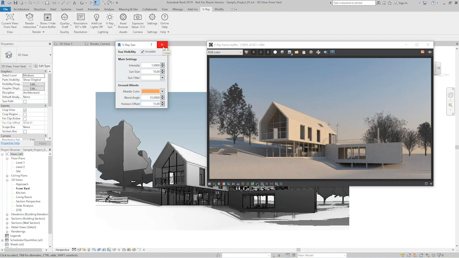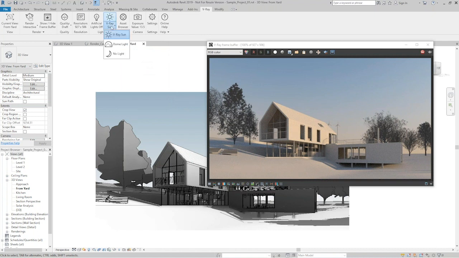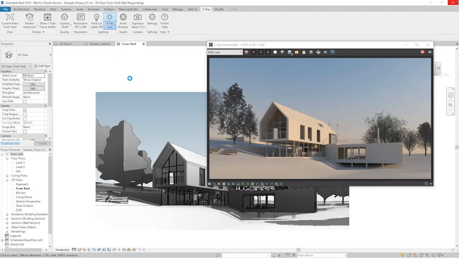Another option for environment lighting is the V-Ray dome light. It will create an imaginary dome above the entire model. The dome can emit light either in a color or it can be mapped with an HDR image and emit light based on the image while also creating a picturesque background. So here's how it works. I just switched from sun to dome light.